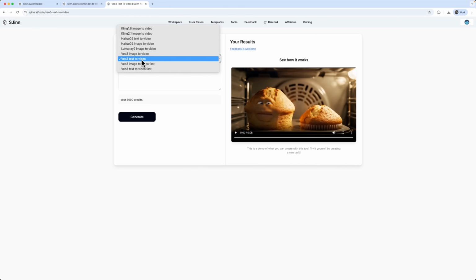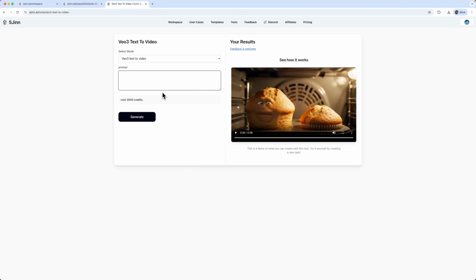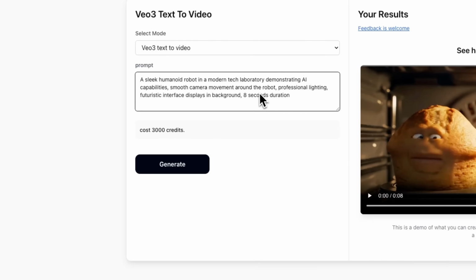There are a lot of models to choose from. Let's try out VO3 text-to-video. I'm going for a sleek humanoid robot in a modern tech lab with smooth camera motion, pro lighting, and an 8-second runtime.